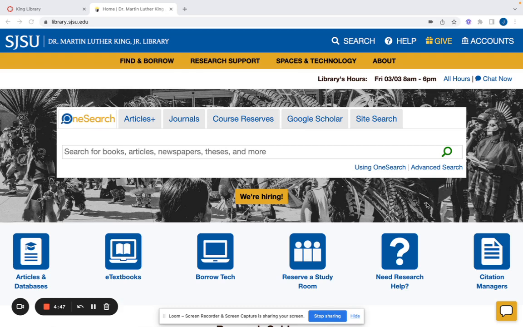To get started, go to the SJSU Library homepage at library.sjsu.edu. Off to the right-hand side of the page, underneath the green magnifying glass, click on Advanced Search, highlighted in blue.